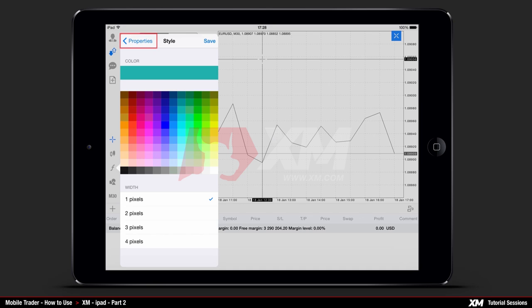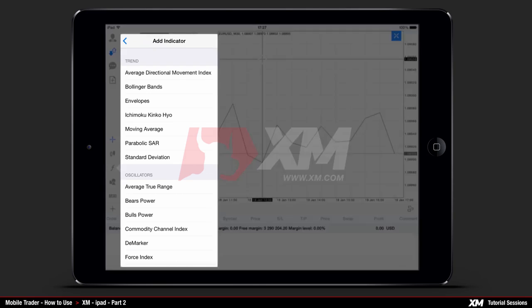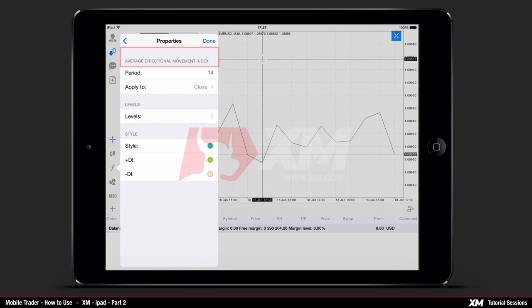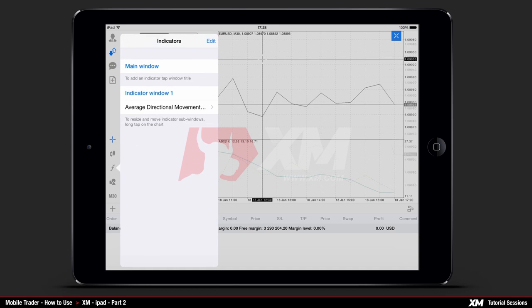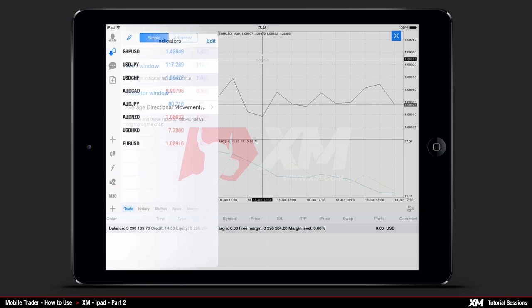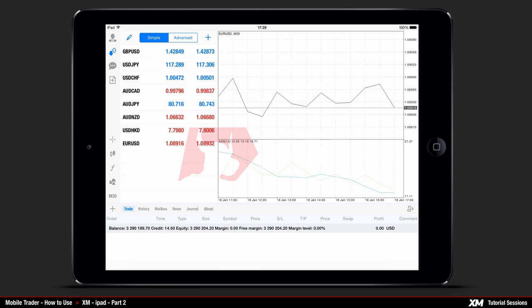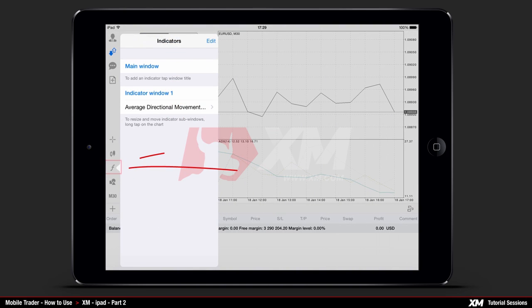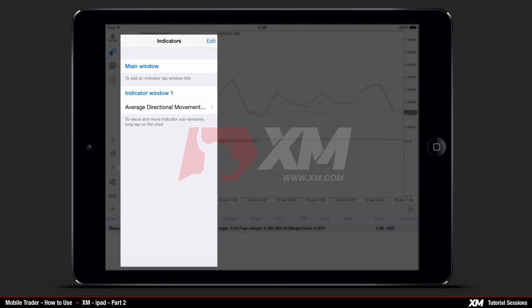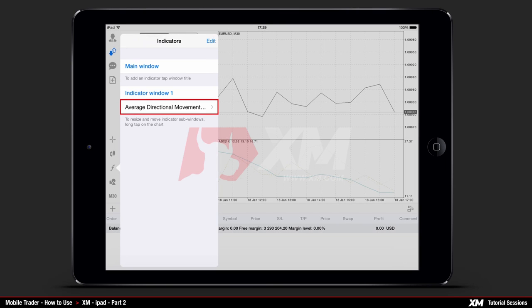By clicking the arrow button on the top left side of the window, you get redirected to the main indicators selection list. To add the selected indicator to your chart, click the Done button on the top right side of the Properties window. After this, your indicator will be attached to the Chart Window tab. Clicking the Indicators button on the Chart Window main screen will take you to the Indicators menu window, where you can see your added indicator on the same instrument chart window.